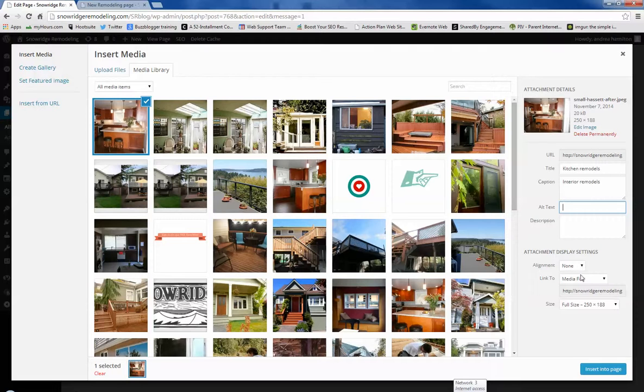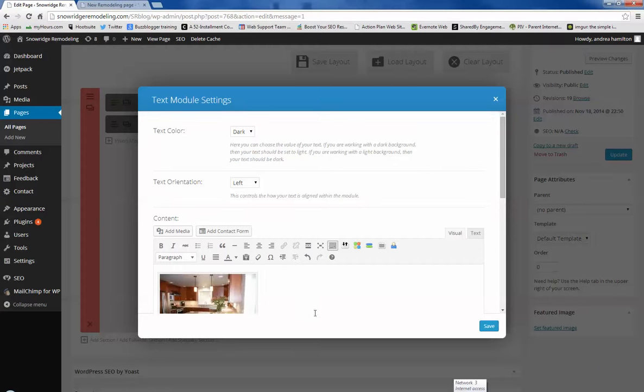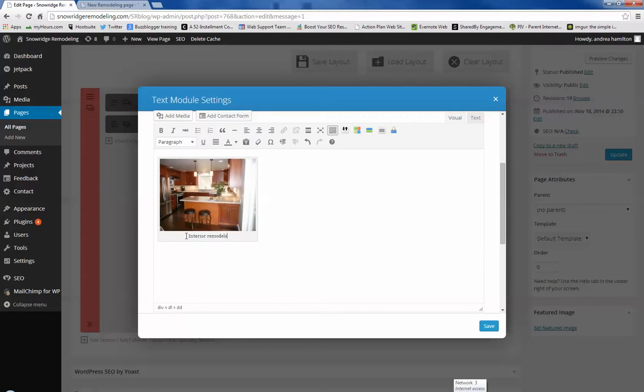You can leave this here because we're going to change the link. The alignment default is none. Depending on how these pop in there, you might want to go in and center them. Then I'm going to insert that picture into the page. Okay, and so terrific. So you see the caption here.